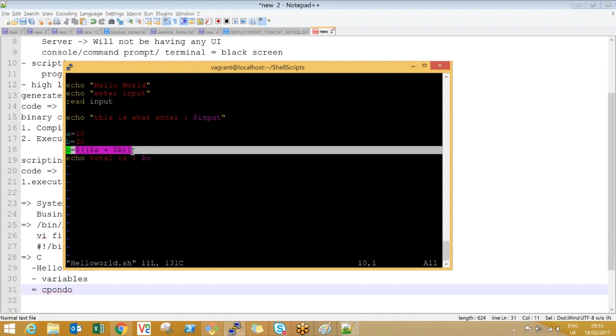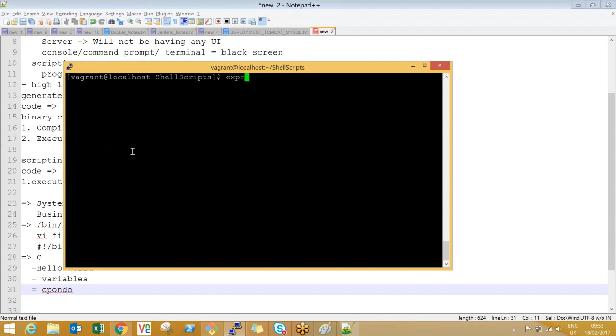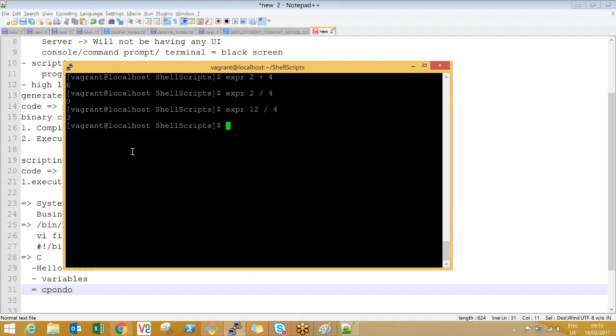There is one more way. I can show you one more way to evaluate numerical expressions: there is a command called expr. I didn't explain this expr command in the Linux session, but look at this. With the help of a Linux command, you can also perform arithmetic operations in shell scripting. Look at 2 plus 4. Is it printing 6? 2 divided by 4, 0 of course. 12 divided by 4, 3. So expr is a command which will perform the arithmetic operations.